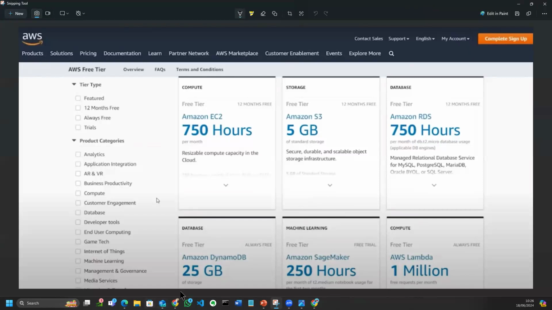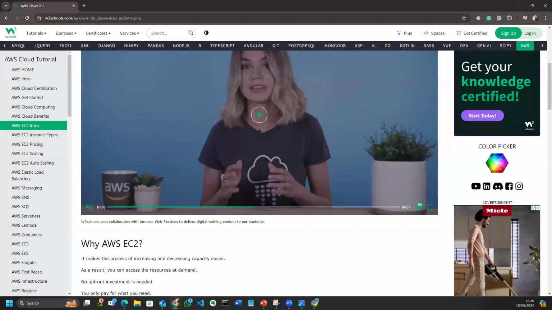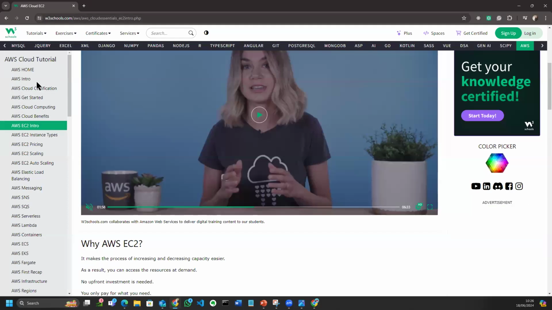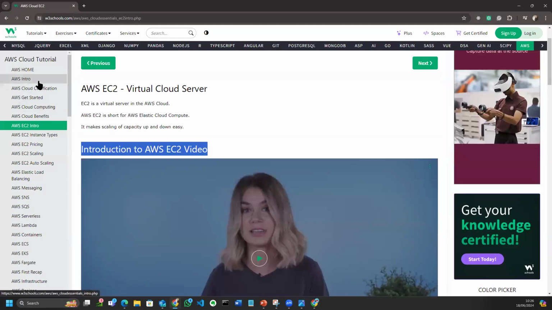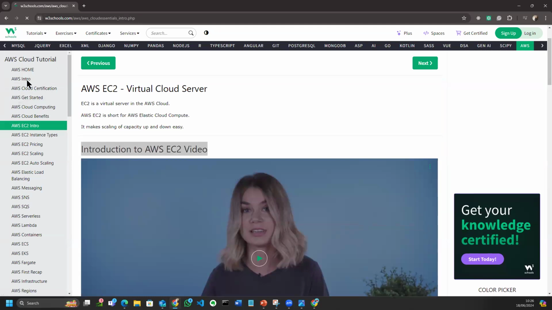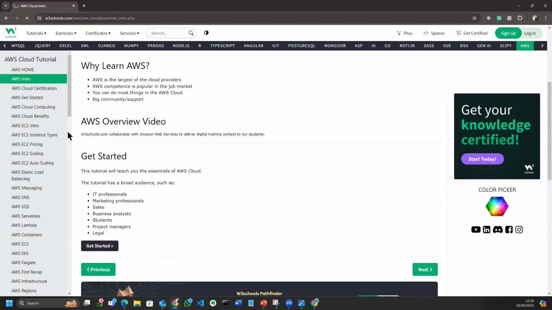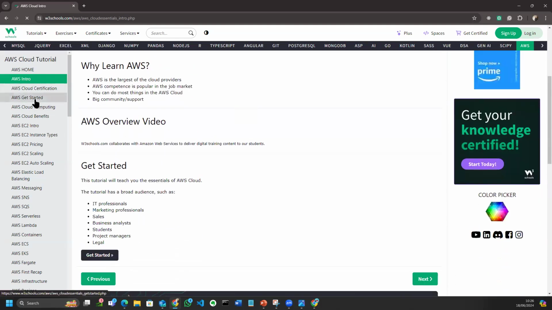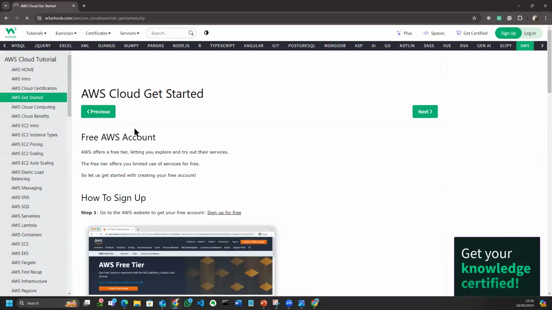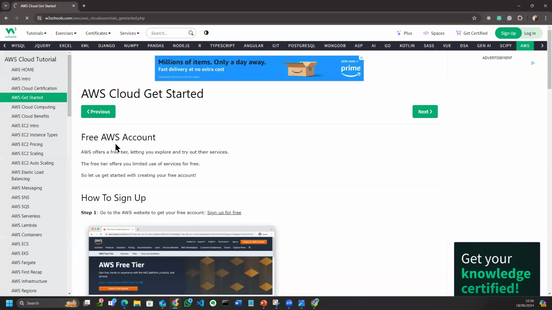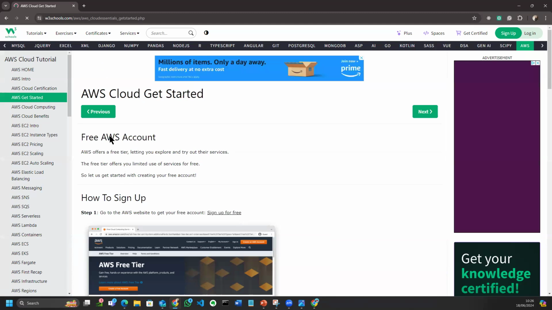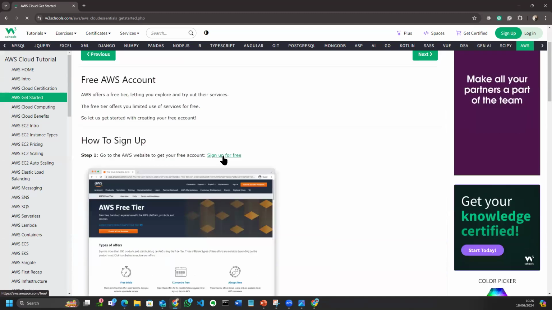So first things first, we need to sign up to AWS. Get started. There should be a link here. Step one, we go to the free AWS account. How to sign up? Here's the link.